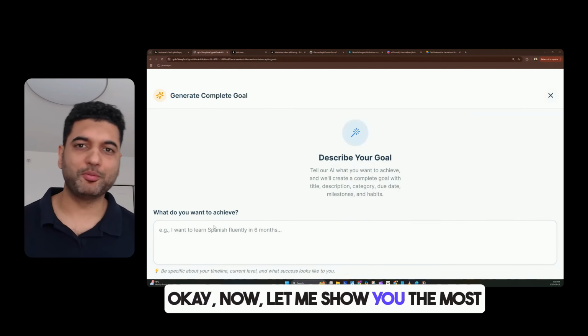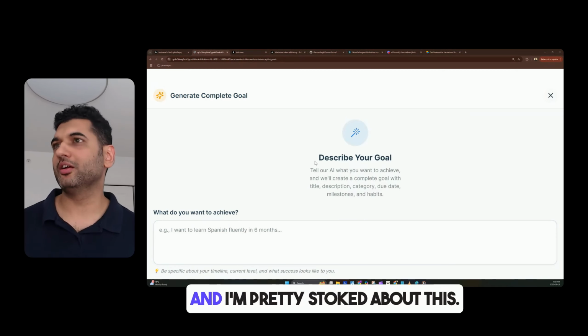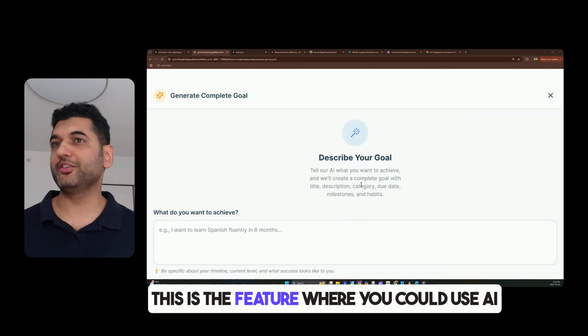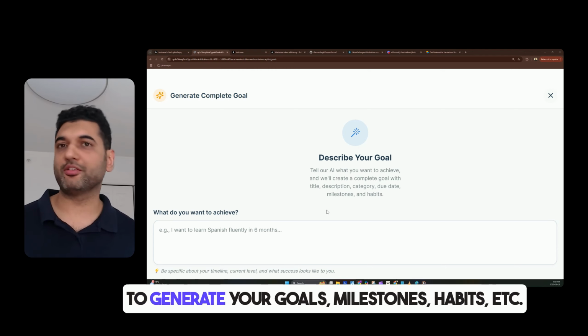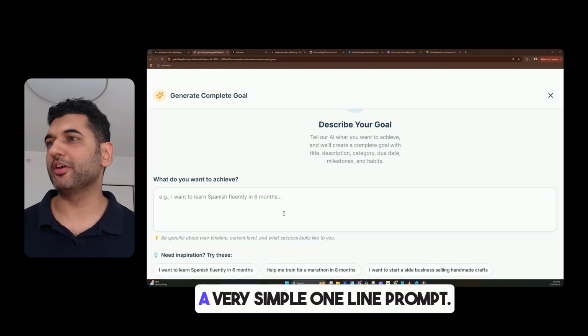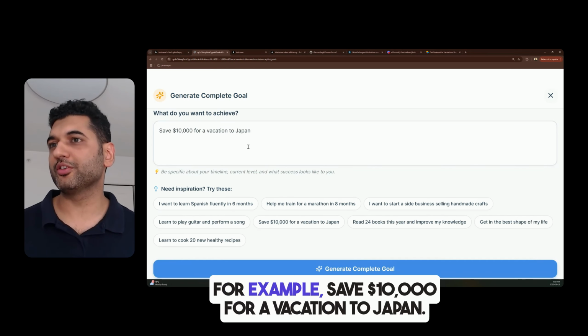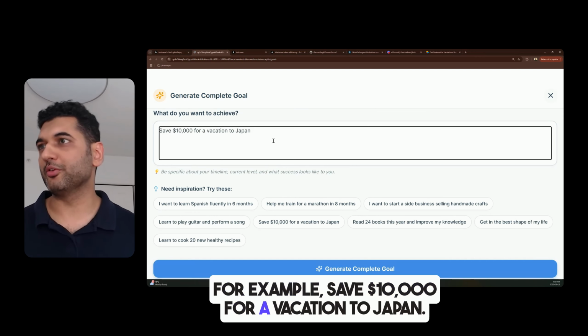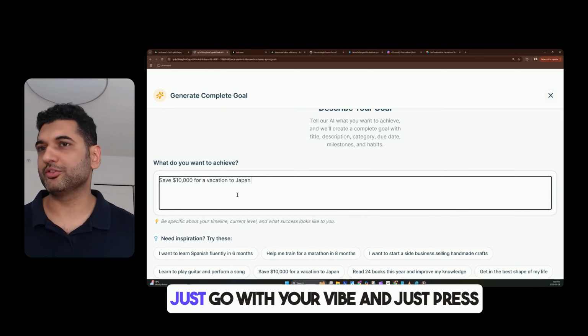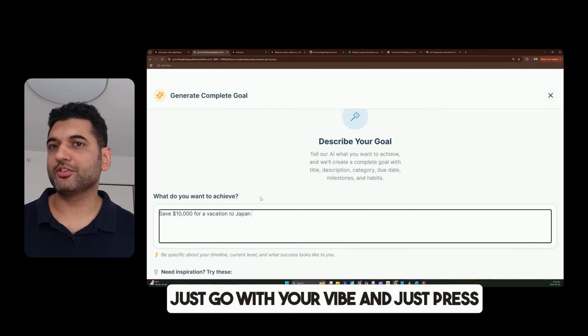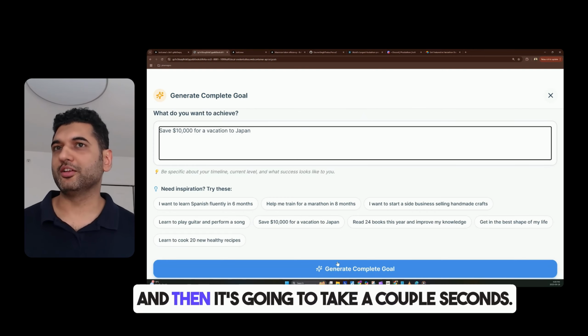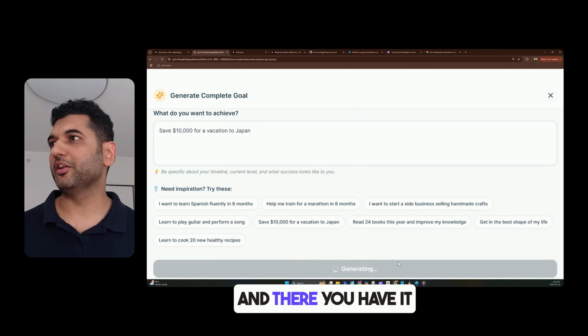Okay, now let me show you the most exciting feature of my app. And I'm pretty stoked about this. This is the feature where you could use AI to generate your goal, milestone, habits, etc. automatically by just giving a very simple one-line prompt. I've also provided some inspiration for the user. For example, save $10,000 for a vacation to Japan, but you can type anything, just go with your vibe and just press generate complete goal. And then it's going to take a couple seconds, and there you have it.